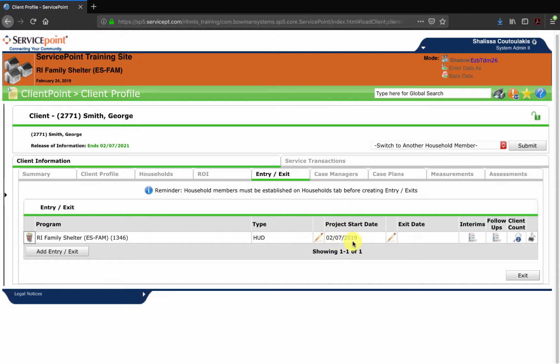Okay, so we want to look at this like a timeline. We don't want to change any of this information. Of course, we want to fix information if it was wrong. However, we don't want to change anything here. We want to track progress doing interim updates. Now, interim updates are done anytime there's a change in income, non-cash benefits, or health insurance.